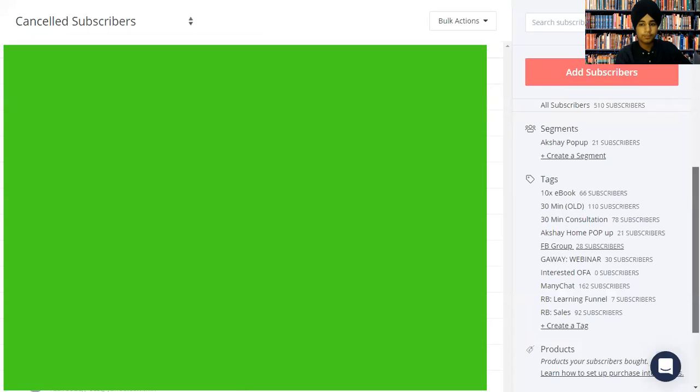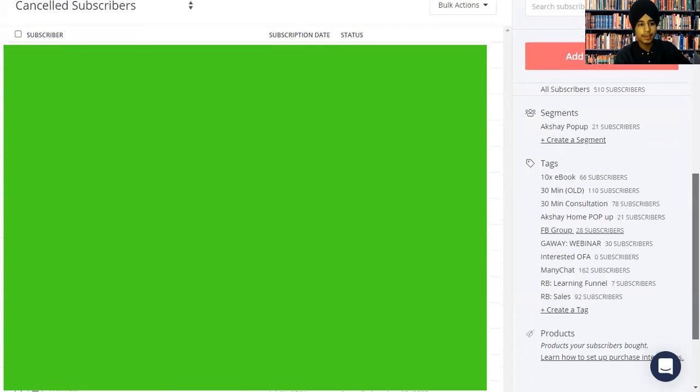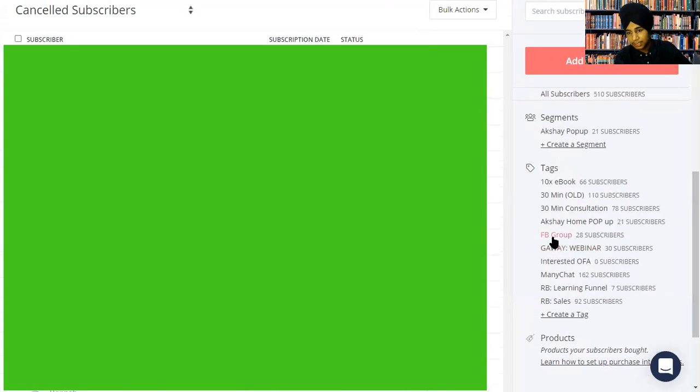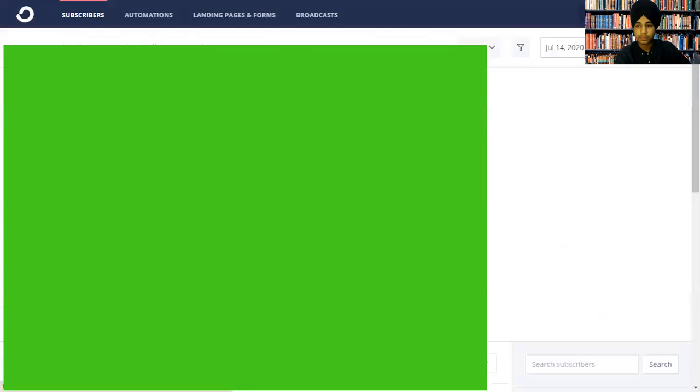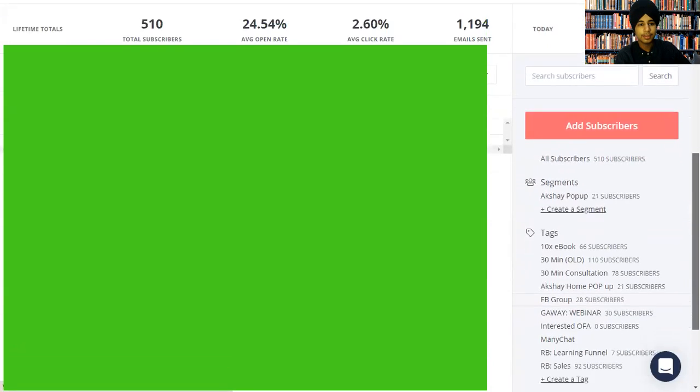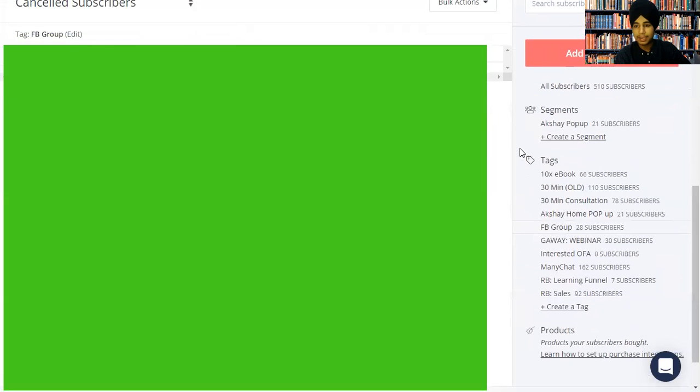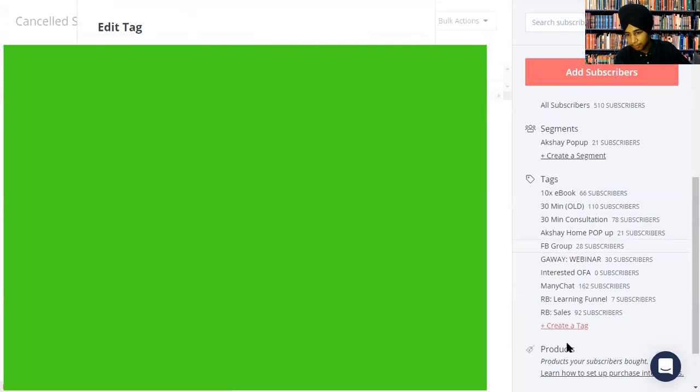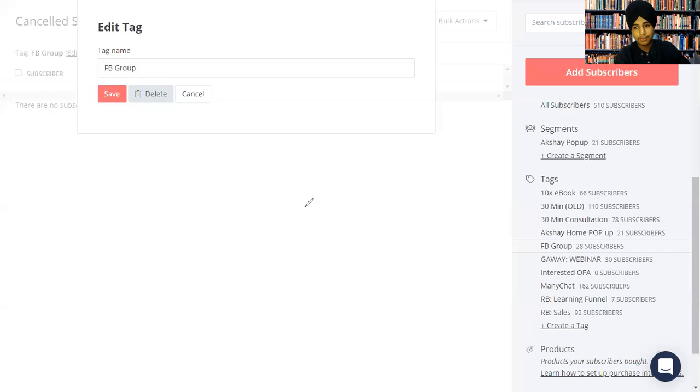So let's go into what I did. I will just click on this Facebook group. Now when I click on this particular Facebook group button, we are inside a particular tag. Here you can add or remove people. You can click on this edit button and rename the tag. Let me remove this annotation over here. Okay, we are done. Now you can come over here and see, okay, I want to rename this.